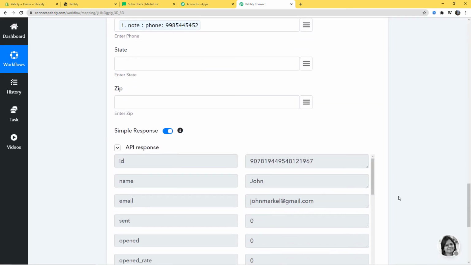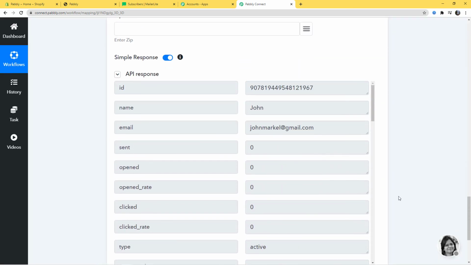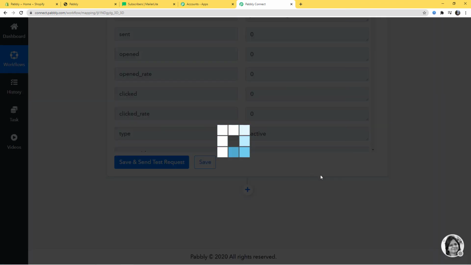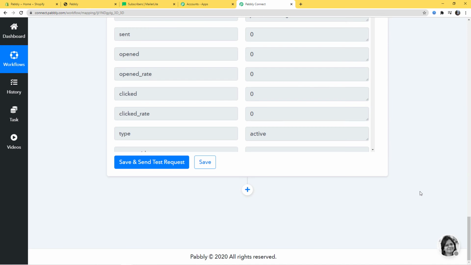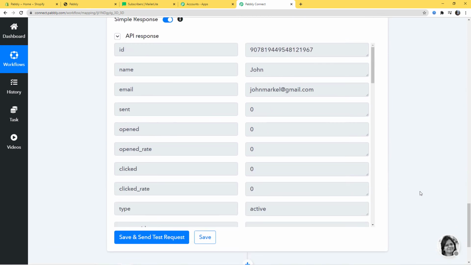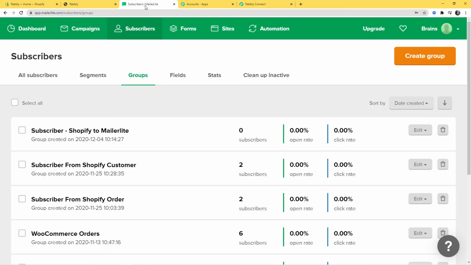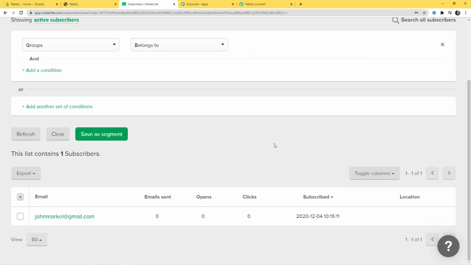Okay, so I've got my API response. That means we have successfully finished our integration. So now I'm going to click on save. Okay, so now let's go to MailerLite and see if a new subscriber called johnmarkle@gmail.com is added there or not. So I'll go to my MailerLite account and click on this group called Subscriber Shopify to MailerLite. So you can see johnmarkle@gmail.com is here.